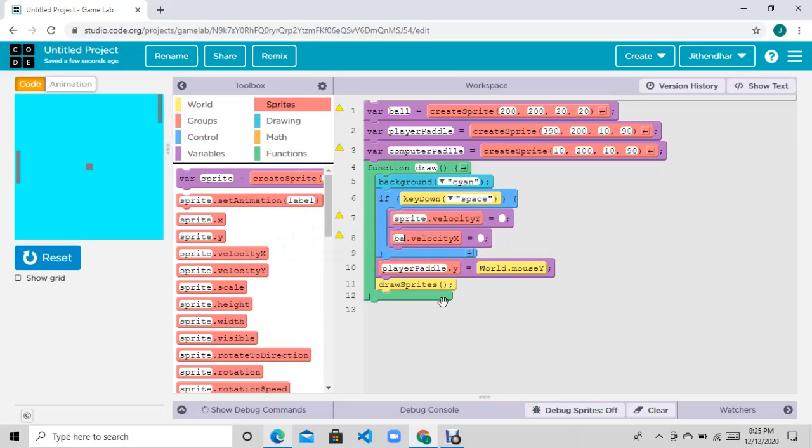Let's put ball. And let's put ball here. Let's put like 3 and 4. Let's check. Let's press space now. Wait a second. Yes, now it's coming, but it's just going off. We want it to bounce.